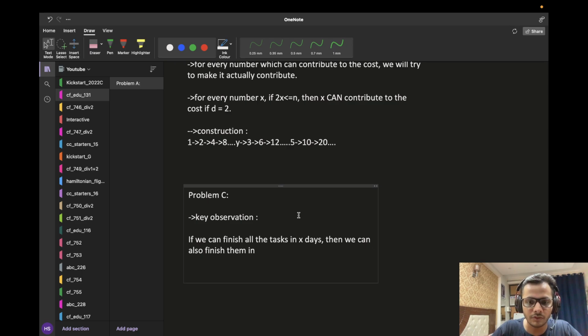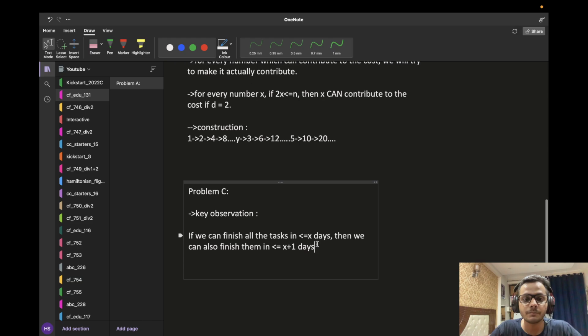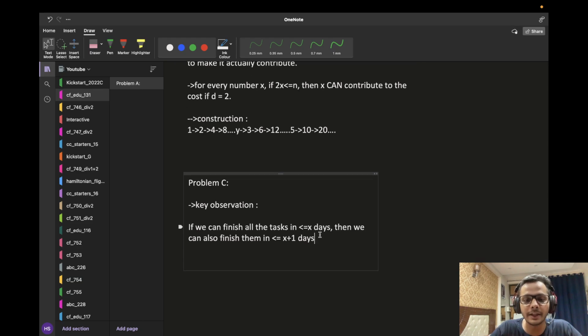So if we can finish the task in less than or equal to x days, then we can also finish them in less than or equal to x plus 1 days, right? Because x is less than or equal to x plus 1. So yeah, that's the main observation required to solve this problem.